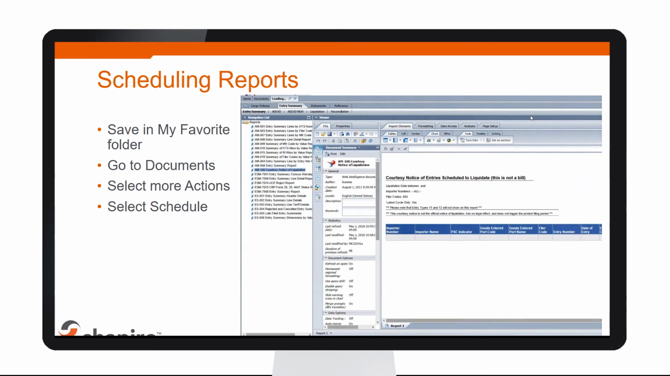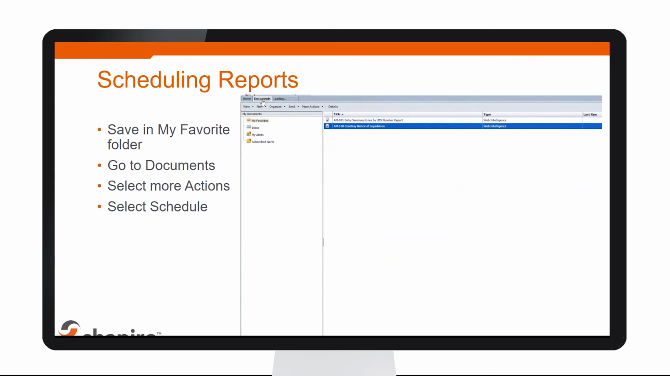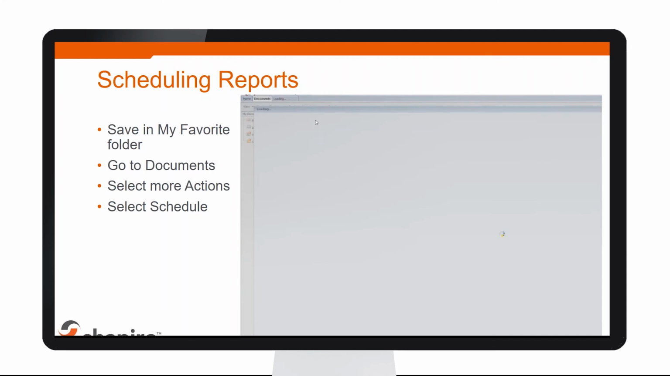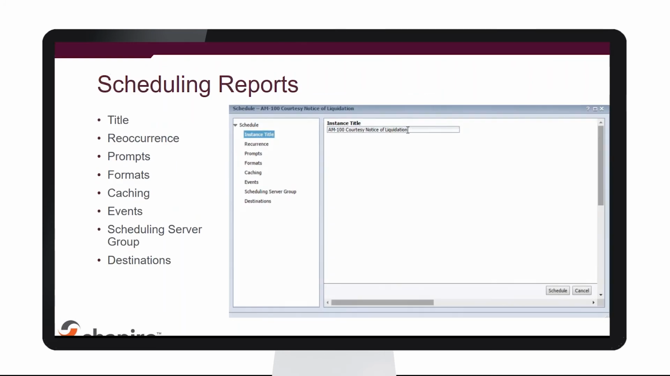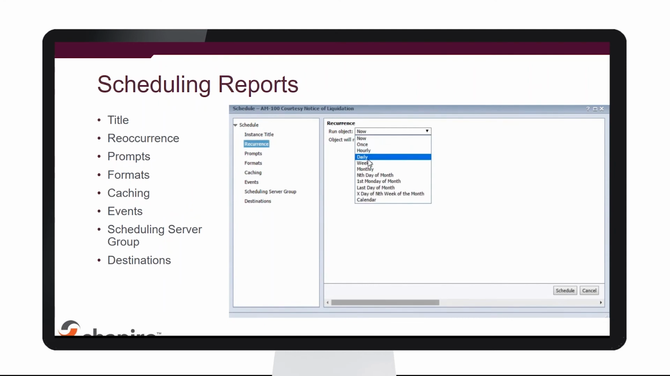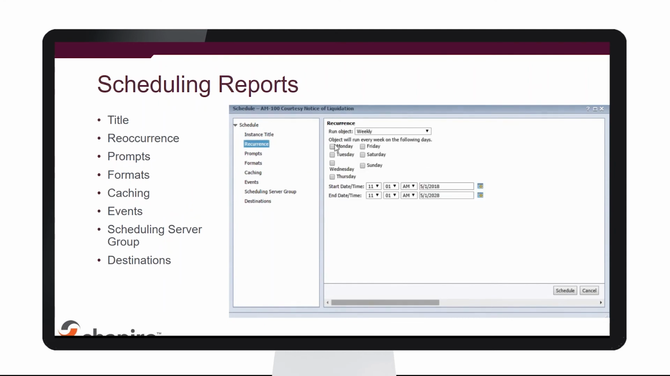You select more actions. Under documents, select more actions, and you're going to click on schedule report. And here you're going to have different parameters. The first one, you're going to select the report title. How often do you want this report? If you click, you're going to have weekly, monthly, any day of the week, the time you want to do that.